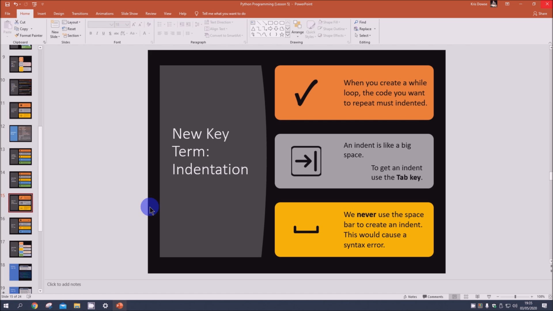When you create a loop, and I've written while there, which isn't very clever because we're actually using for loops today, so I'll change that. When you create a for loop, the code you want to be repeated must be indented. That means tabbed in a little bit. Okay, an indent is like a big space.